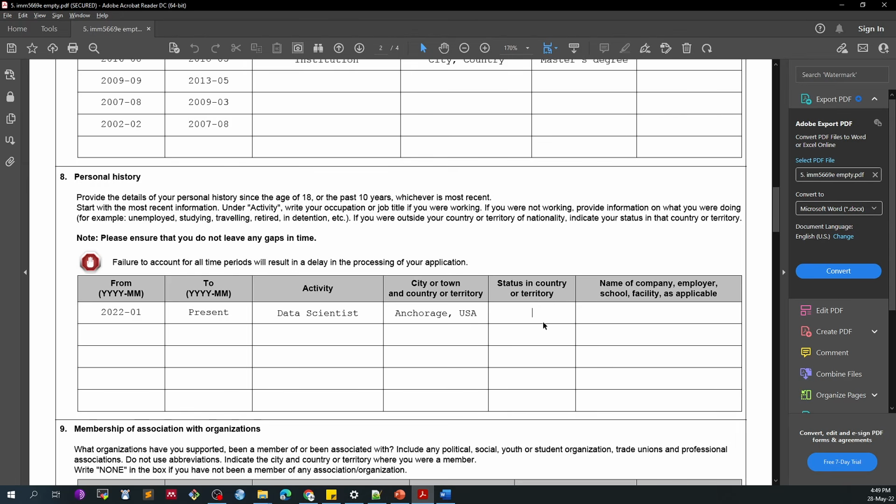So you basically need to mention the visa status, and then you need to mention the name of the company or employer or school or facility, whichever is applicable. In this case, we are talking about the name of the company. So if the company name is very large, for example, if it is Oracle Corporation, then the blank is sufficient, so we can basically enter.